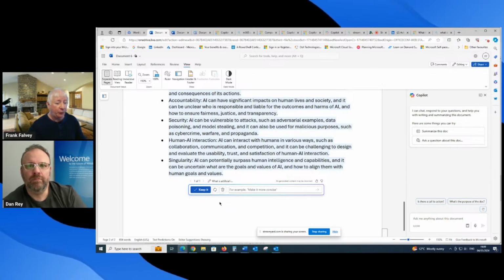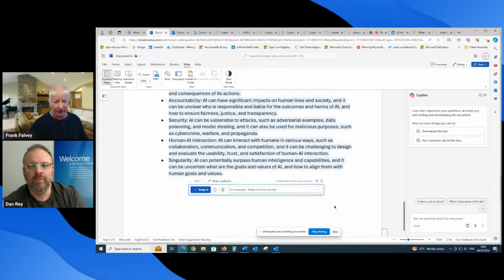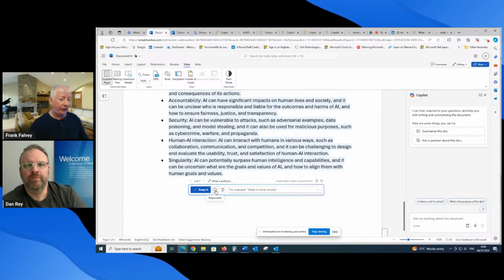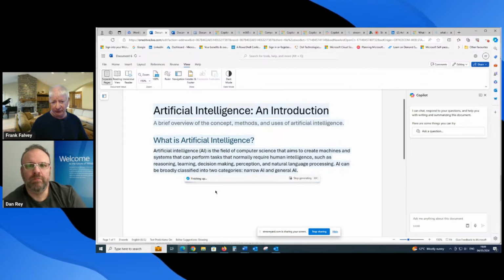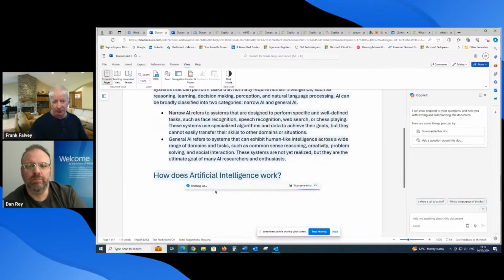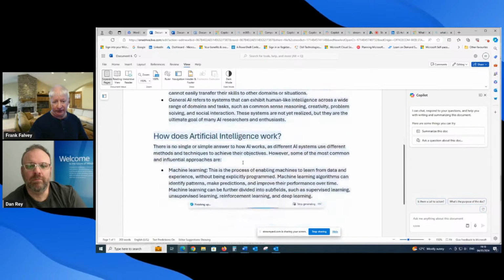So we'll just get it regenerated, or you can ask your questions here as well, for example, make more concise. So you can write something in here, but I'm just going to refresh it and see what Copilot drafting will actually give us back. Will it give us back something totally new? The paragraph at the start is totally different.